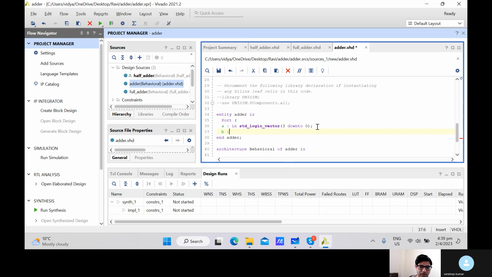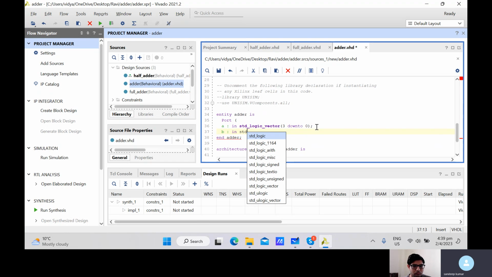So this is our final adder. We are going to design the final one. Okay. And B is std_logic_vector.